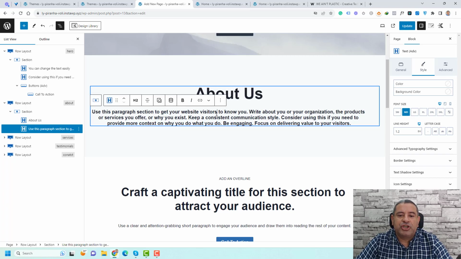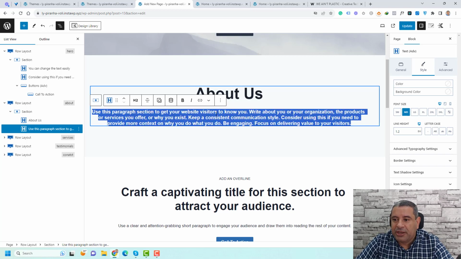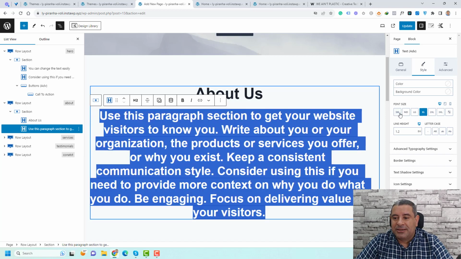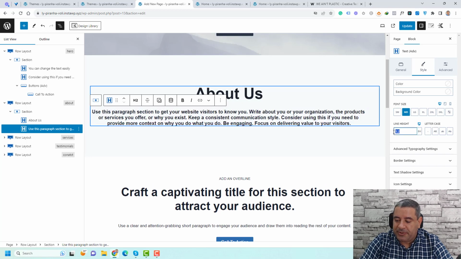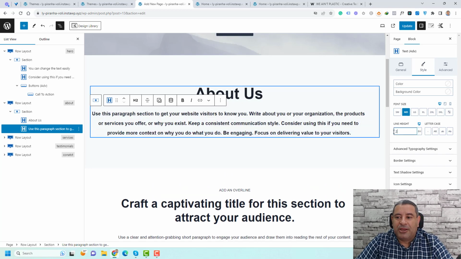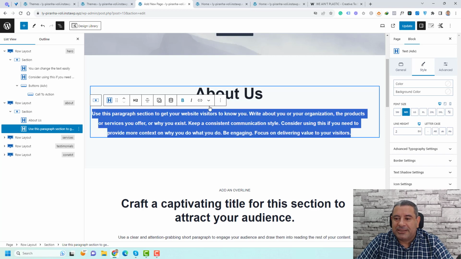And you can change the font or the text as you like from this part. If you'd like to make this larger, you can just go to the font size under style and make it smaller, medium. You can even change the line height. So let's make this like 2 to make it larger. You can just select it, and you can make many changes for the font from this part.